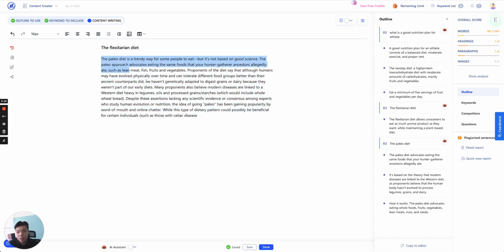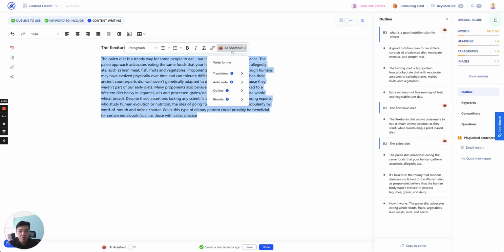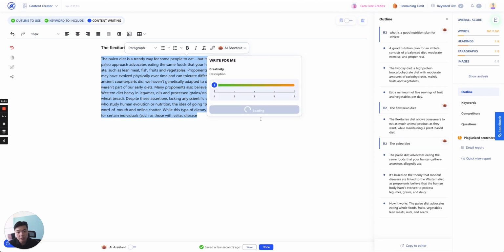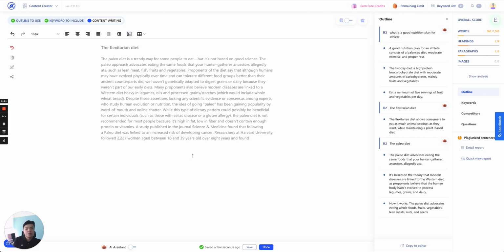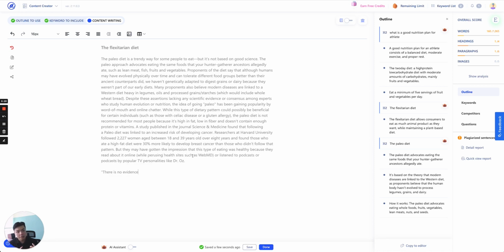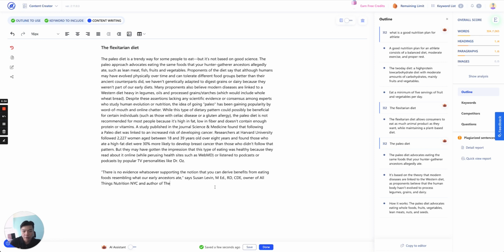Once you see the paragraph, you can highlight it, click on AI shortcut, click write for me. The AI will learn from this paragraph and continue on with whatever was before. This is one of the strengths that we want to continue to focus on, to make this writing experience a lot easier and more accessible for everyone. Okay, so that is the idea of our AI assistant in here.